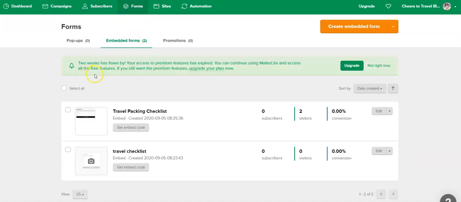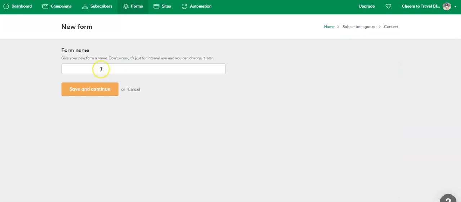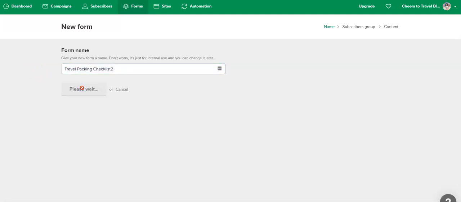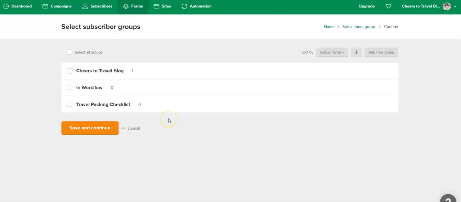Now we're going to go into the forms and create an embedded form. I already have this one, but I'm going to create a new one just to show you the process of it. So you'll create a new form. I'm just going to create packing travel checklist 2. Okay, here it's allowing you to select your subscriber groups. You always want to add them to your main blog group name.